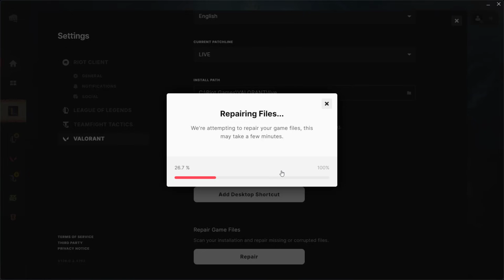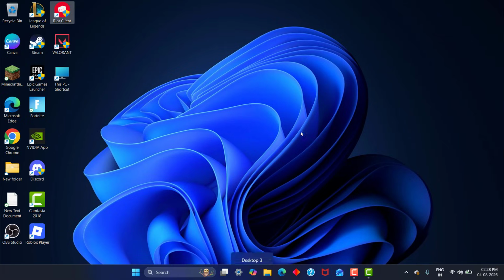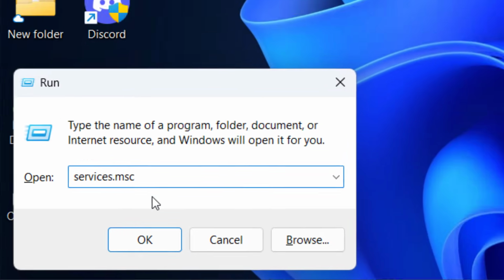Wait for some time. Once it's complete, it will throw up the message successfully repaired. Click OK. Next step, search for run and type the following text services.msc. Click OK.